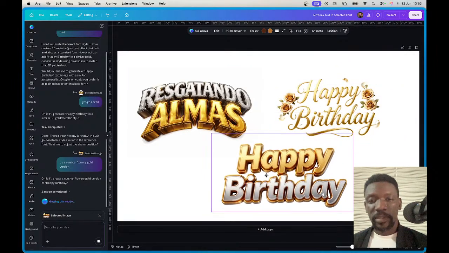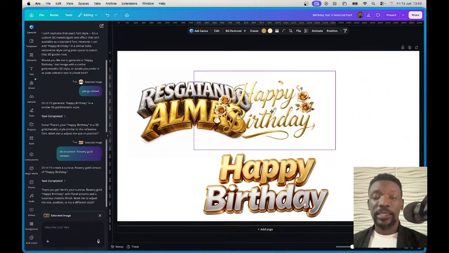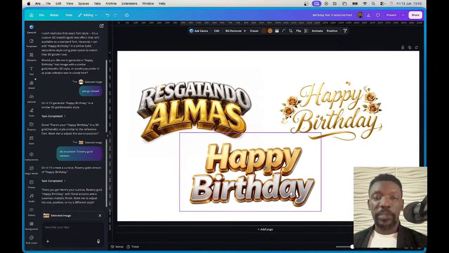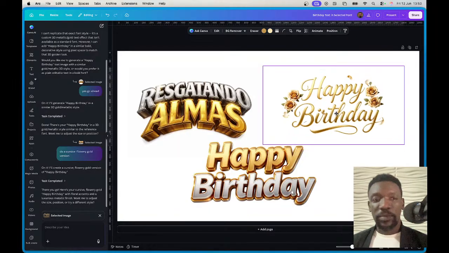Okay, it has generated it. Can you see? This is beautiful, and the good thing is you can see through it. You can actually use it in other applications, or in other design applications that you're working in. So that's one beautiful thing about Canva.